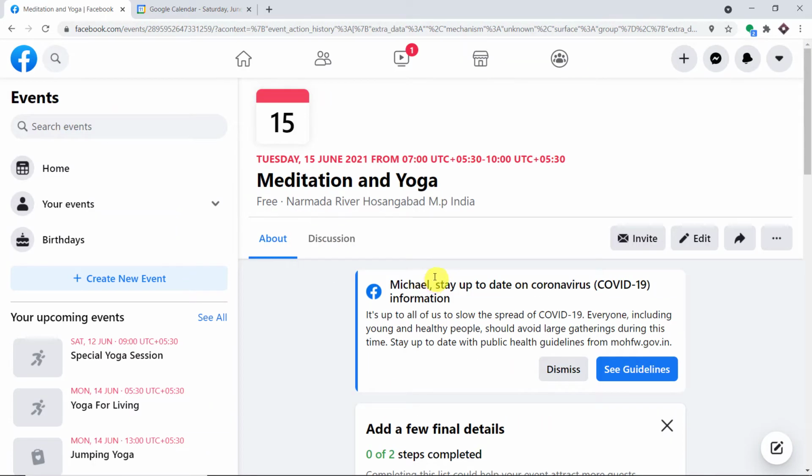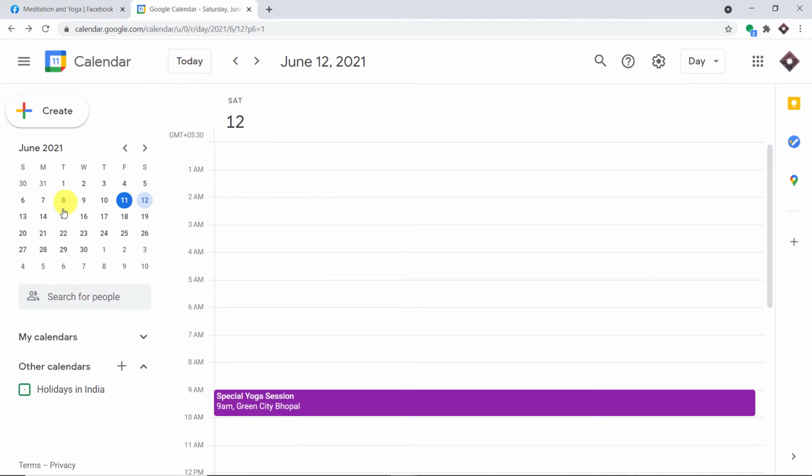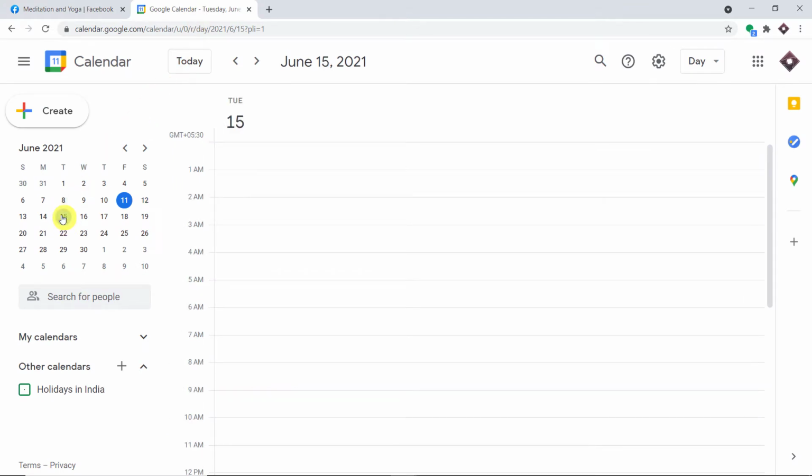As you can see, a new event has been scheduled, meditation and yoga. The idea is that I'm straight away taking you to my Google Calendar to show you whether the event is scheduled there also, on 15th of June from 7 a.m. to 10 a.m. Let me take you to Google Calendar. And this is the 15th of June. As you can see, the event hasn't appeared.